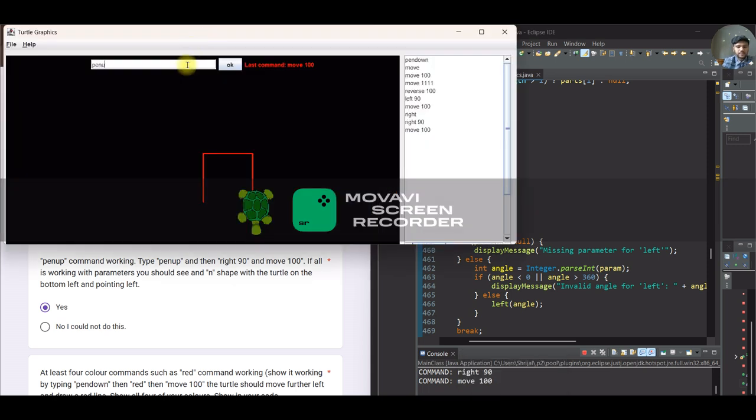Pen up, right 90, move 100. You can see the turtle moved but did not draw. It just moved. And as per the requirement, you can see the ant shape being drawn by the turtle, and the turtle is pointing towards left.